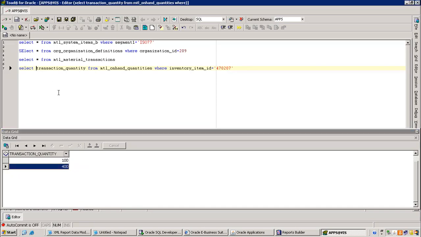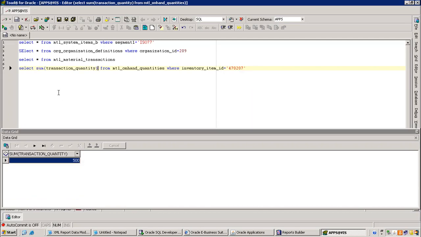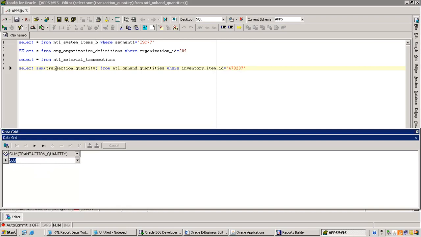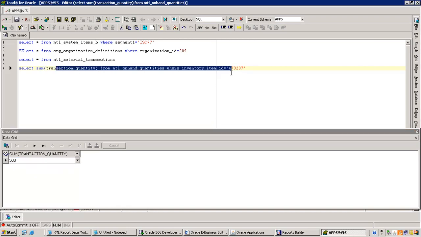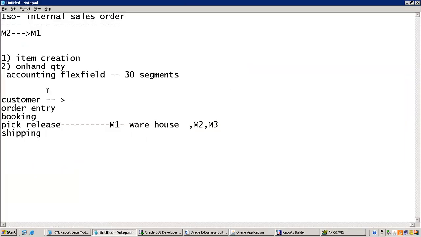Then definitely you need to use a function. This is an aggregate function in Oracle, right? What are the other aggregate functions other than sum? Minimum, maximum, these are all aggregate functions. So 500 quantity is available. Clear? So 2 things we have done there: one is item creation, the other is on-hand quantity. These are all major.